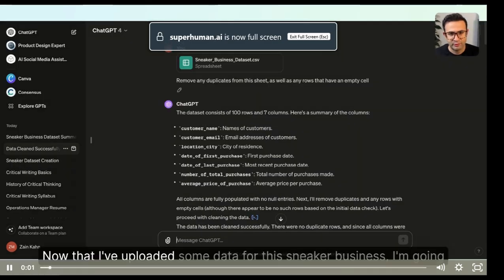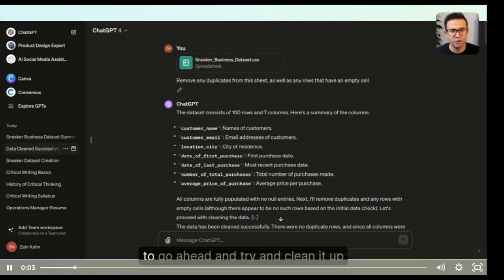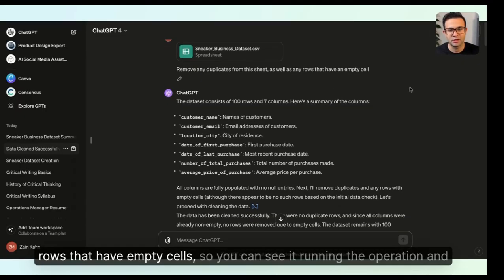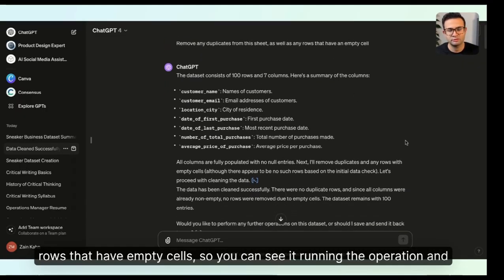Now that I've uploaded some data for this sneaker business, I'm going to go ahead and try and clean it up. So the first prompt that I've given it is to remove any duplicates or rows that have empty cells. So you can see it running the operation and it cleans it up.